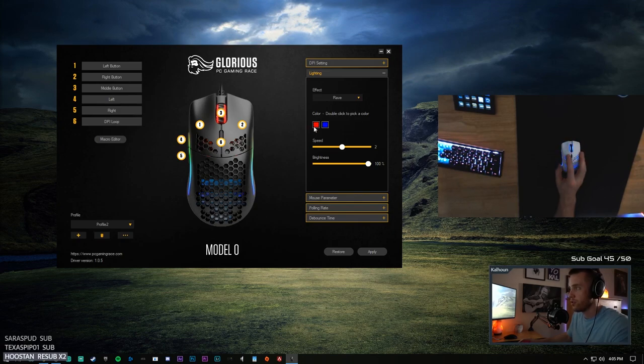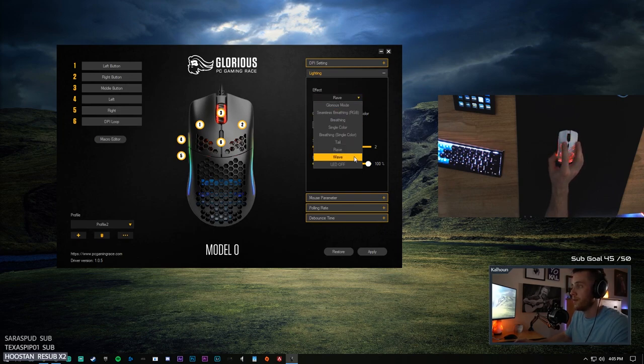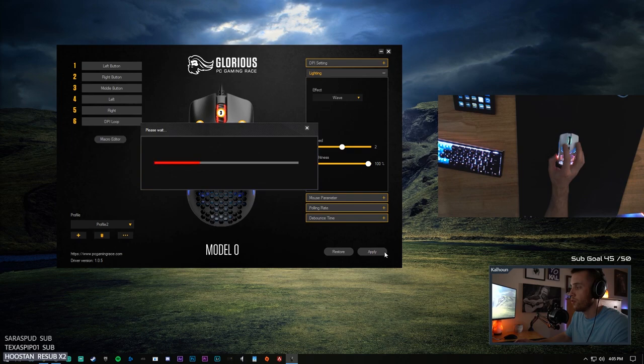And then we got rave. So we can pick 2 colors on the rave scheme here. We got red and blue. And it's just going to be flashing between those 2 different colors on and off. You can change the speed and the brightness as well. And they have another effect called the wave.